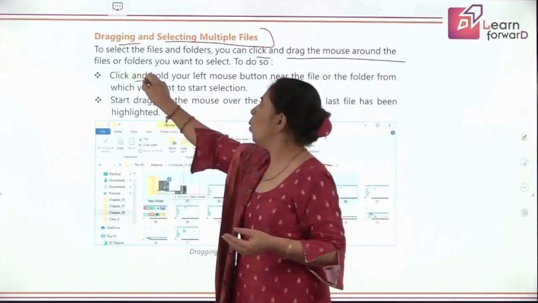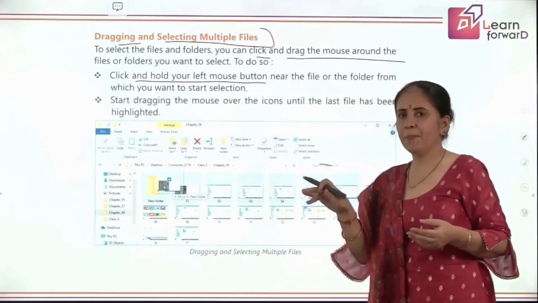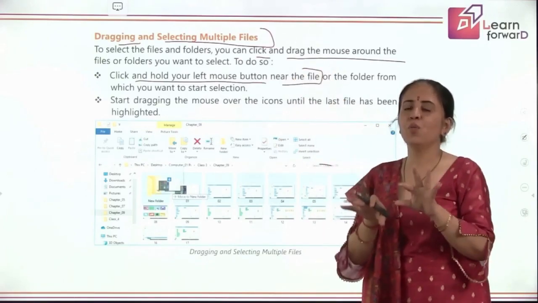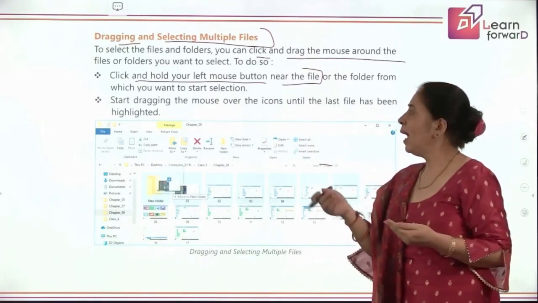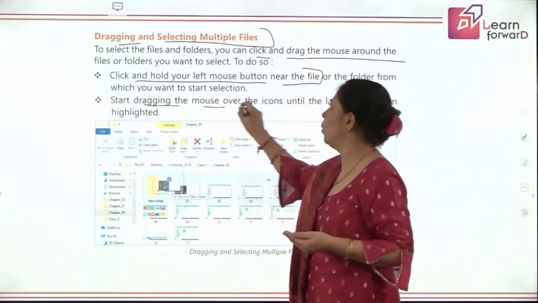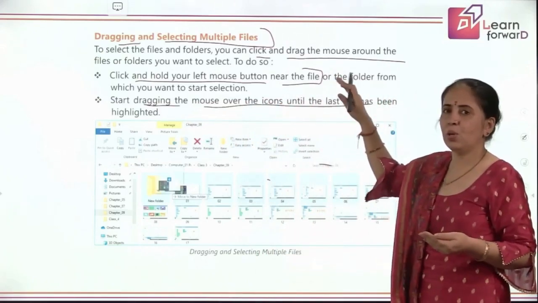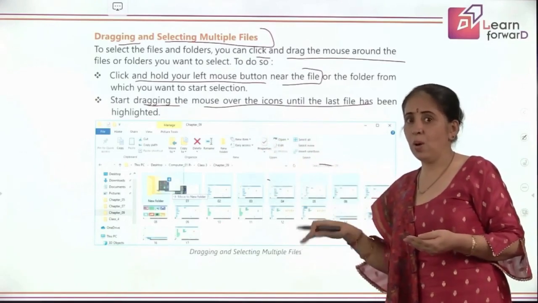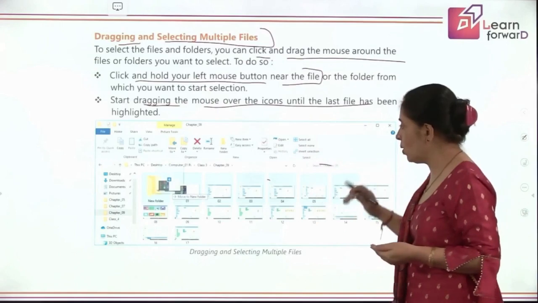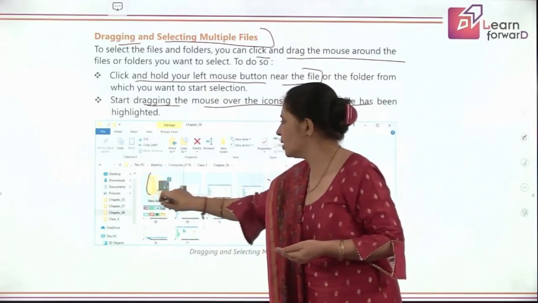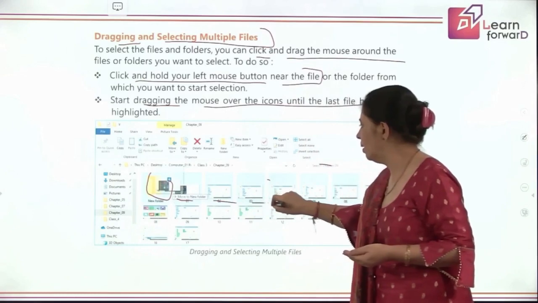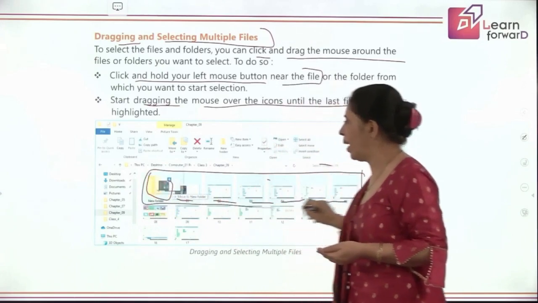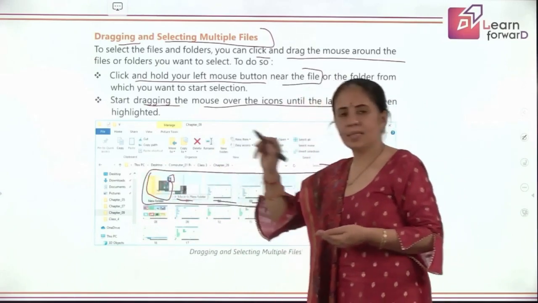Just click and hold your left mouse button. Just keep clicking it, and then you bring it to the file or the folder from where you want to begin your selection. And then start dragging the mouse over the icons on the right side, on the bottom, or on the left direction. Don't leave the button of the mouse and keep dragging it. So once you drag it, like here you might have seen, I just clicked here and I dragged the mouse here. So we could select these 6 files and it's written on the top, 6 files are selected.